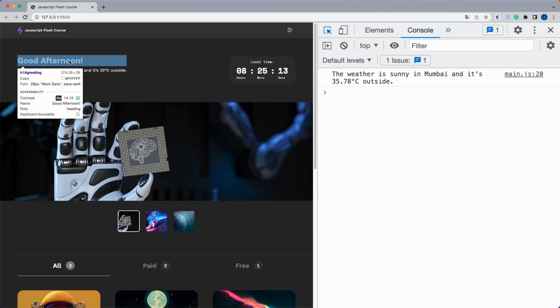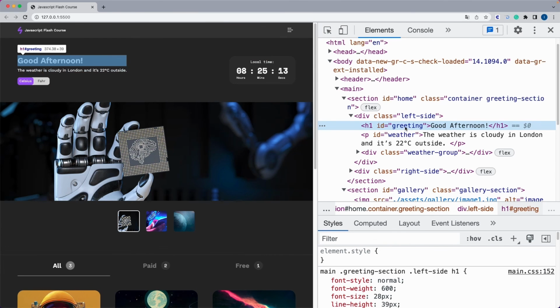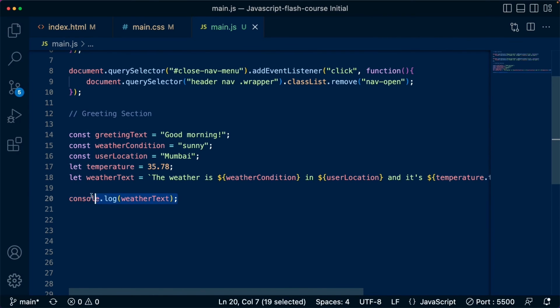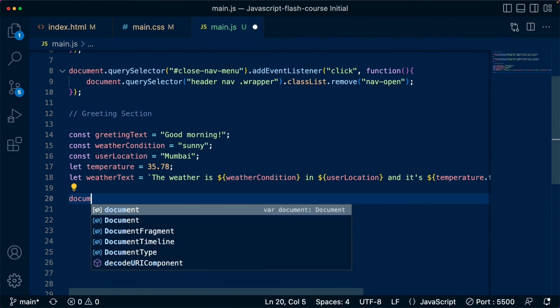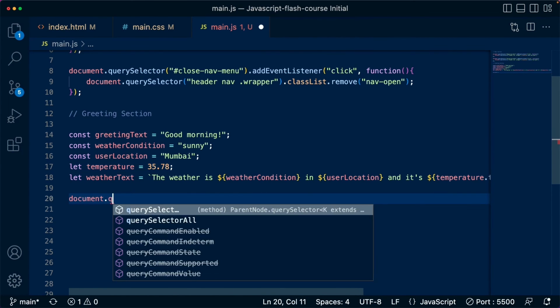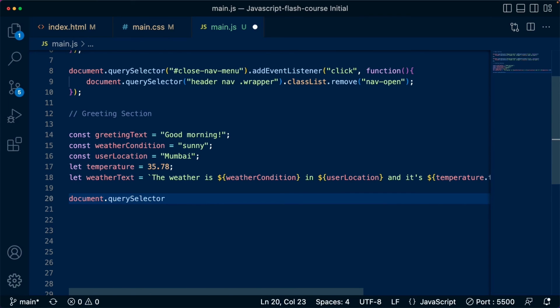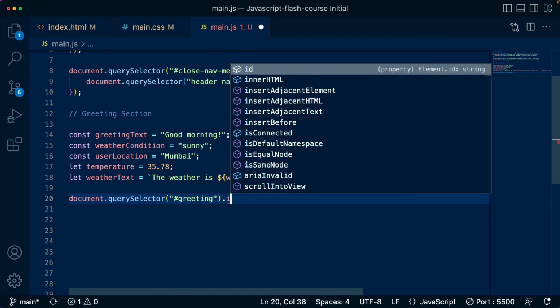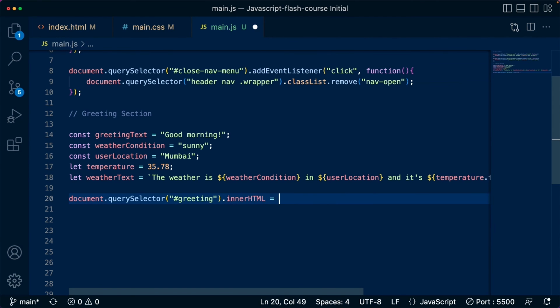So this one, let's see what's the ID. So this one has the ID of greeting. So let's use the document. Then remember that we have the query selector method. Query selector. Then we can select an element that has the ID of greeting. And then we can change its inner HTML to the greeting text.